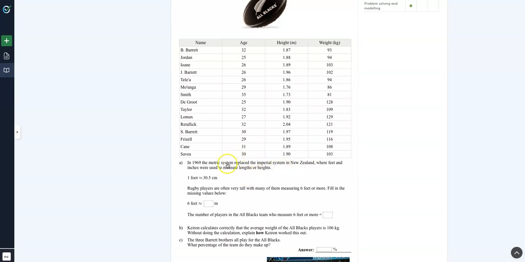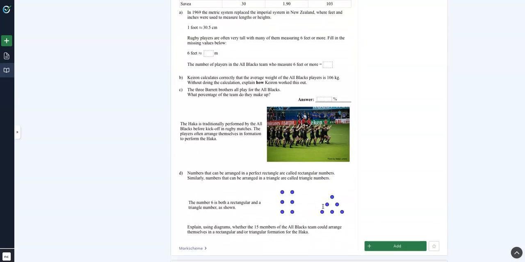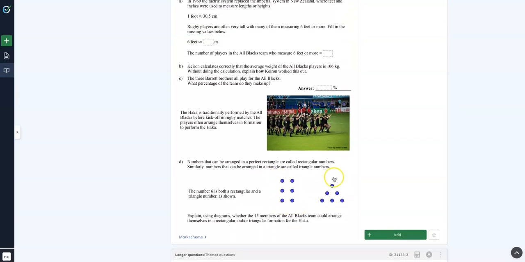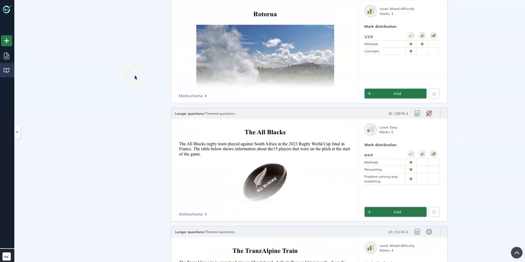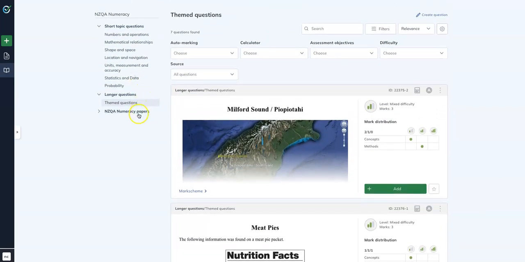So here, for example, you can have a look. There's some data, there's a unit conversion, there's some explaining statistics, there's a percentage, and then there's arranging objects in various patterns involved in that question. As I said, we've thoroughly enjoyed making these questions and hope they will prove to be useful for you.